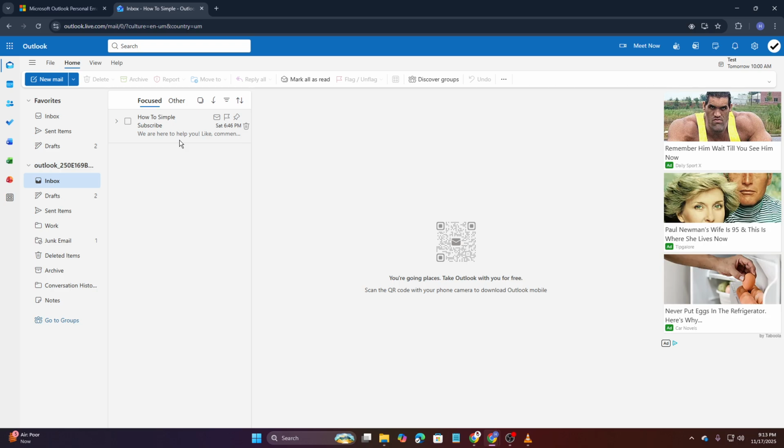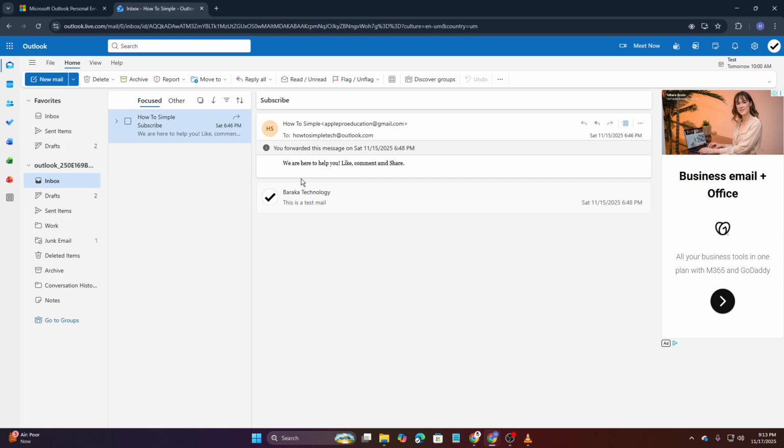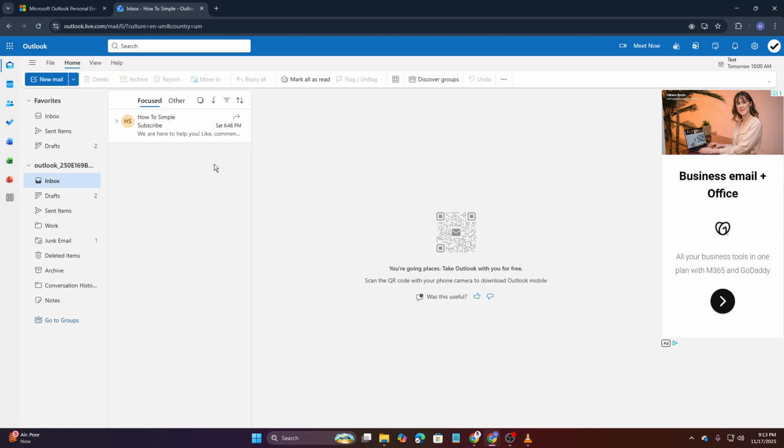Finally, click on your inbox to make sure the email has arrived safely. If it's there, congratulations, you've successfully unarchived an email in Outlook. This simple process ensures no important messages stay hidden, keeping your communications easy to manage.